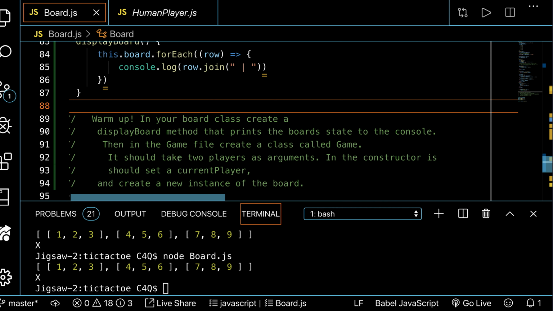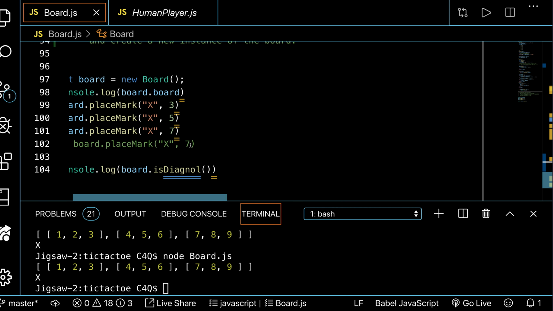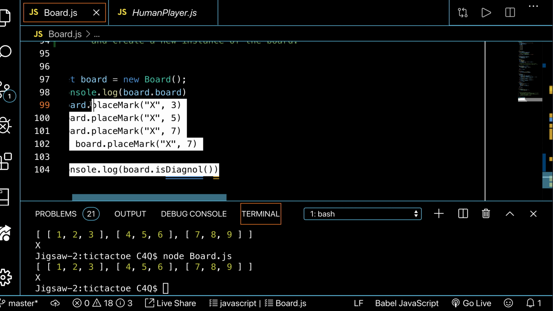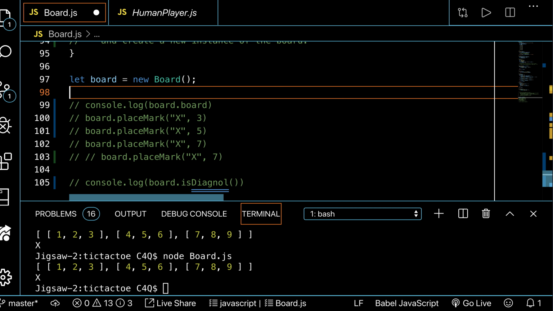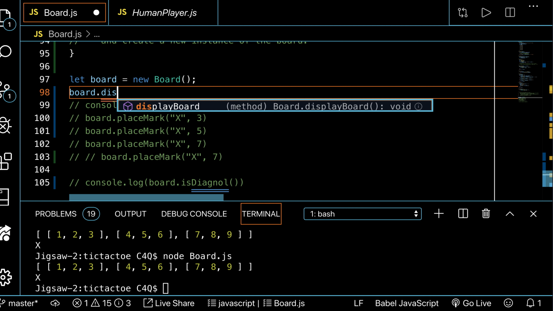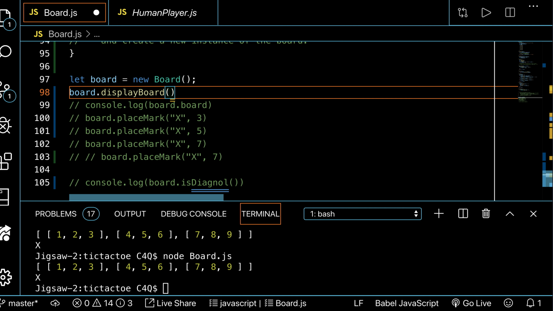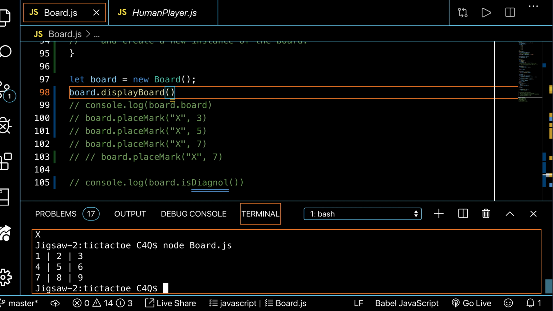All right, let's see how that is starting to shape up. So we'll just comment down our work from yesterday. And we'll say board dot display board, and we'll test and see how close we are. Node at board. Okay, so we're getting close, right? So what can we do to add those horizontal lines?